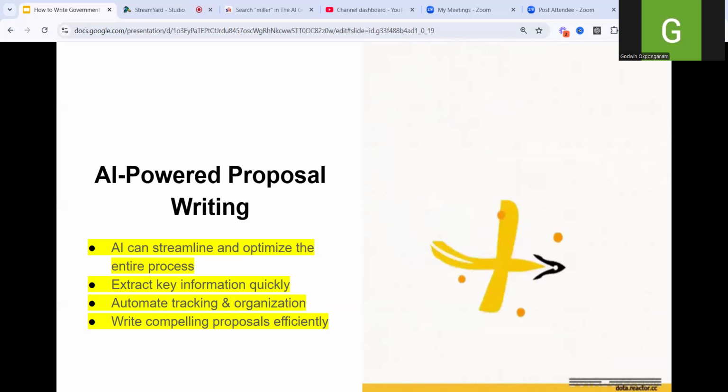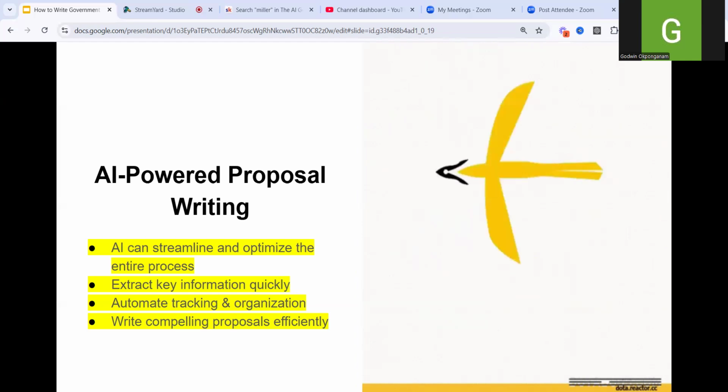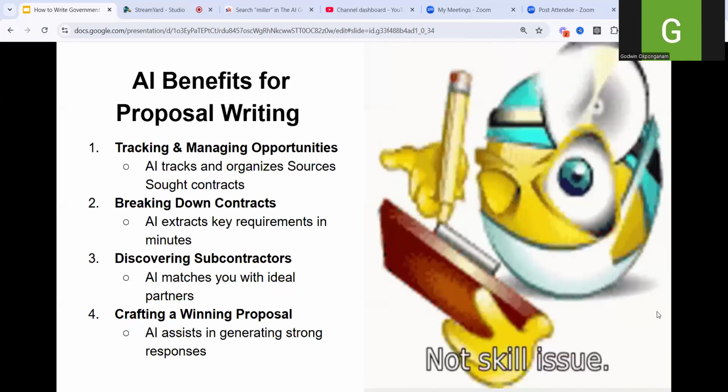The last thing is when you use AI, you can write compelling proposals efficiently. Now, this is not one of those just write anything and submit. We're going to increase our level of submissions, but those submissions are still going to maintain a level of quality. That's the goal here.